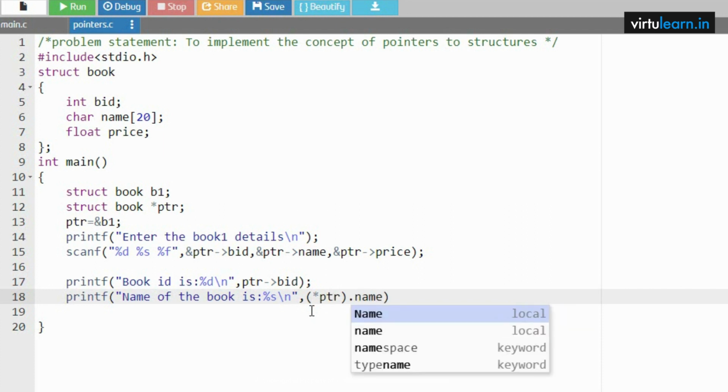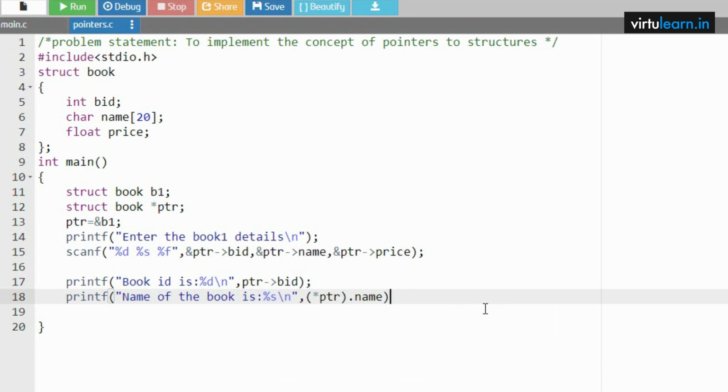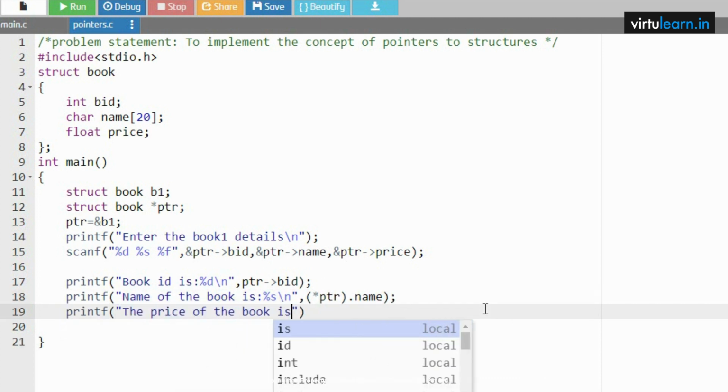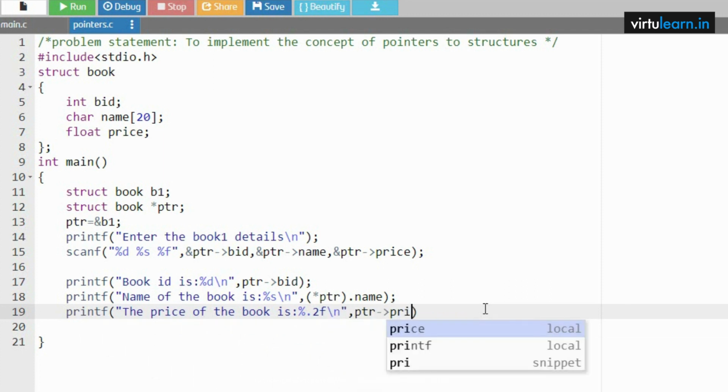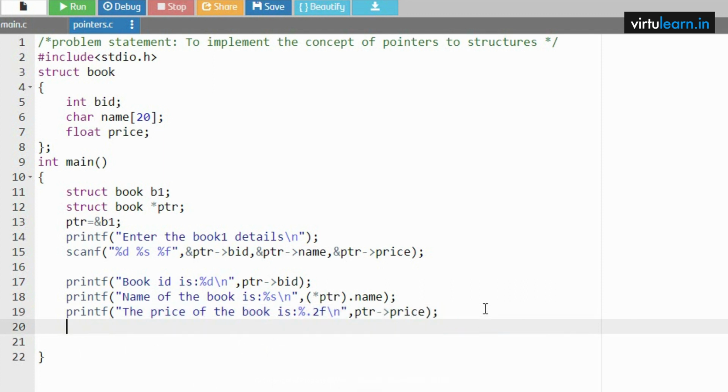So the pointer variables need to be accessed in this way. This is one type of notation using the arrow, and this is the second type of notation, (*ptr).name, semicolon. Next, printf, the price of the book is %. I want to print with two precisions, %0.2f \n, comma, ptr->price. So this is how we are going to print the price. The last one is return 0.